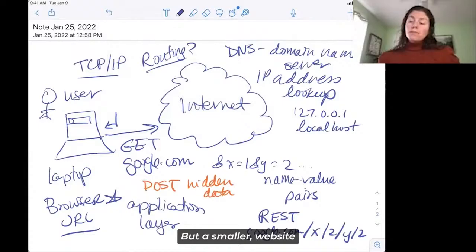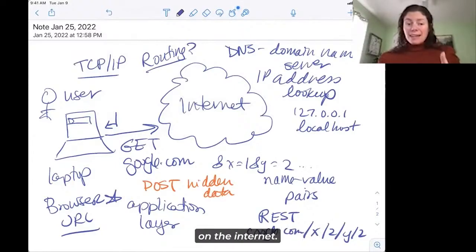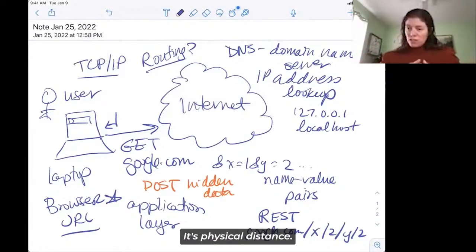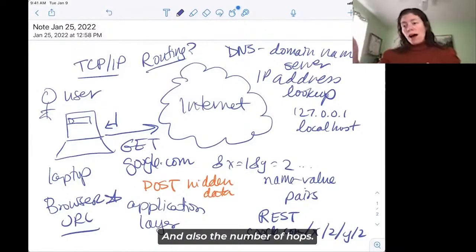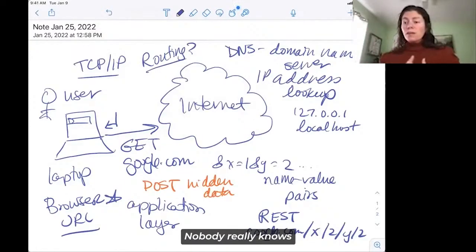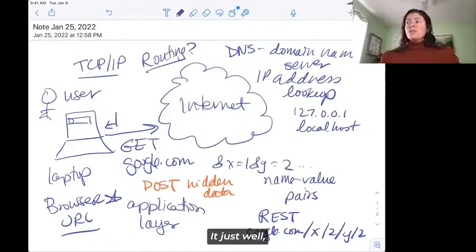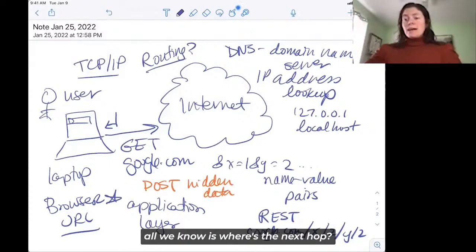But a smaller website like we might create to start out for our clients is probably going to be hosted at one location. And so that's why you're going to see a little bit more lag, because there is latency on the internet. Physical distance does play a part. It's physical distance and also the number of hops. This is what the cloud is hiding: nobody really knows exactly how to get to that server. All we know is where's the next hop.